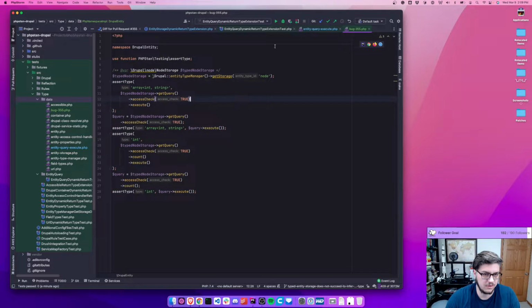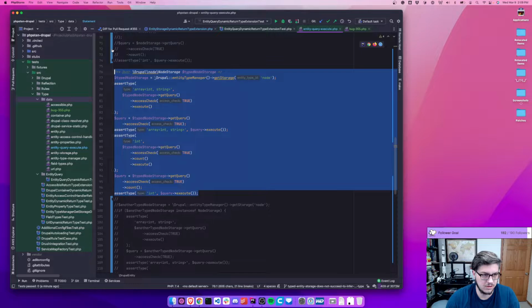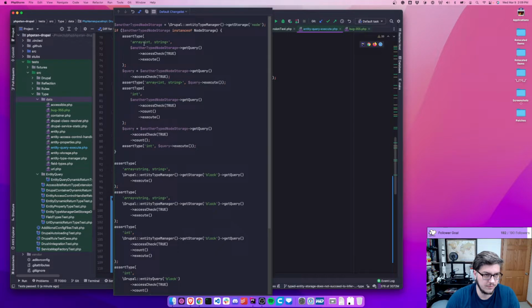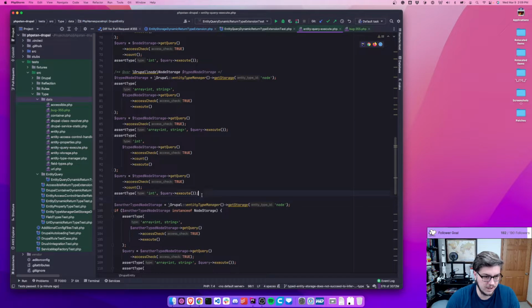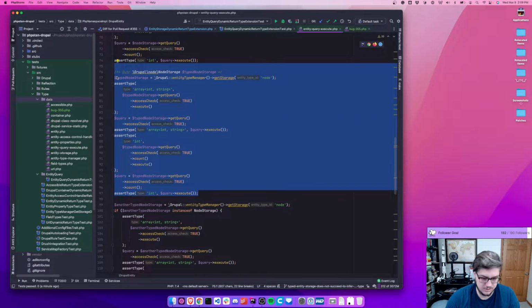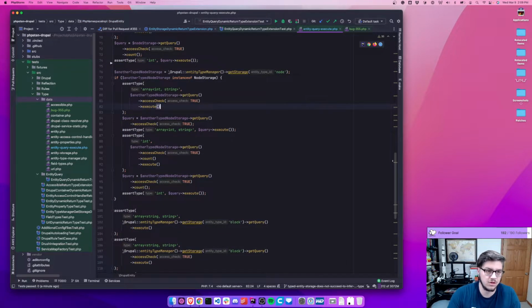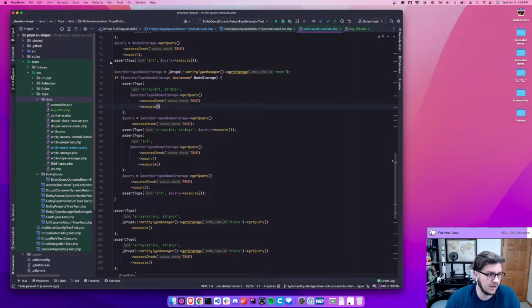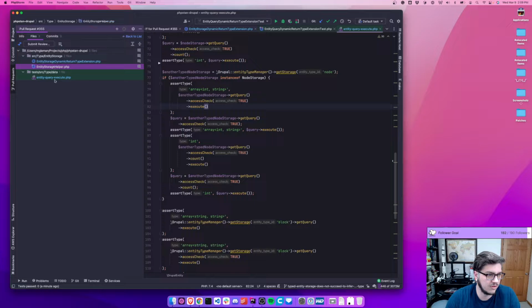All right, so if we have that there, we can bring this back. Bring this back. Let's kill that code. Another typed node storage. Is that something that was added in this pull request?